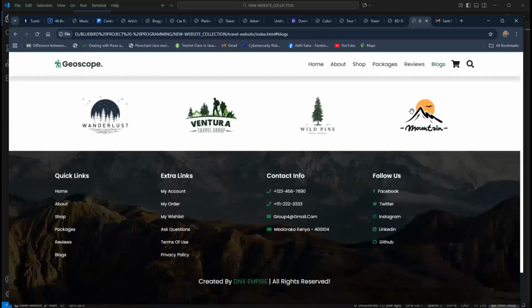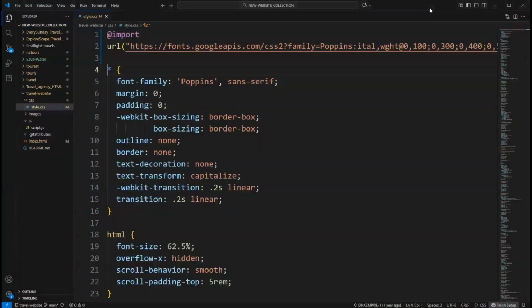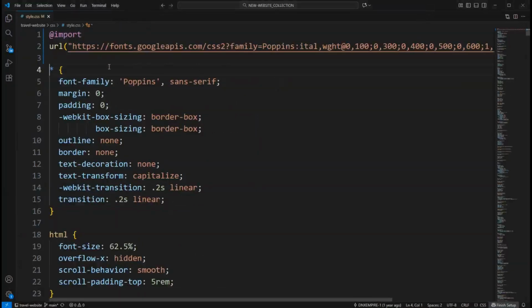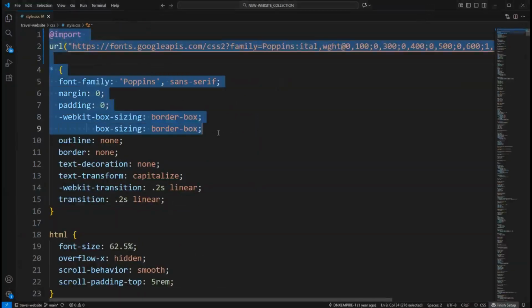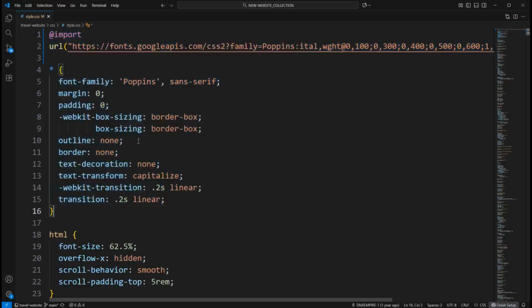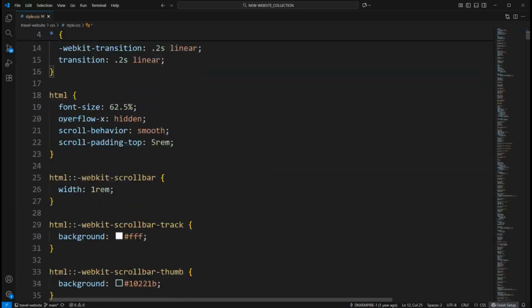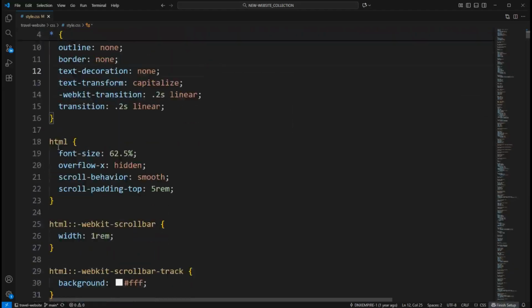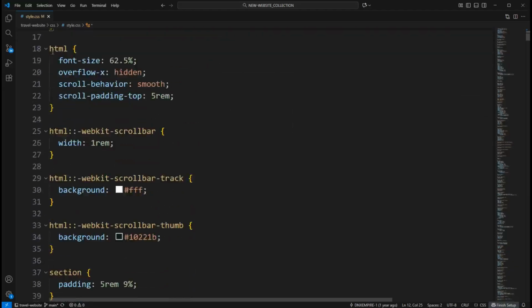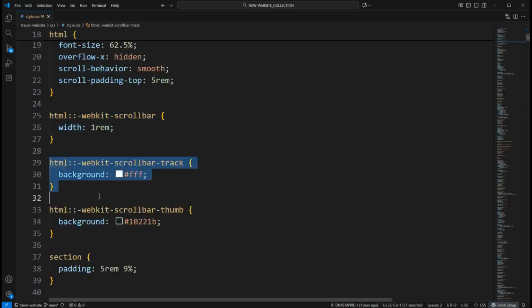Starting at the top, the universal asterisk selector resets margins, paddings, border box sizing, and text transformations, ensuring consistency across browsers, while setting the Poppins font globally and applying a 0.2s linear transition to all elements for smooth hover animations. The HTML selector defines a base font size of 62.5%, smooth scrolling behavior, and custom scroll bars with dark green scroll thumbs for a branded aesthetic.